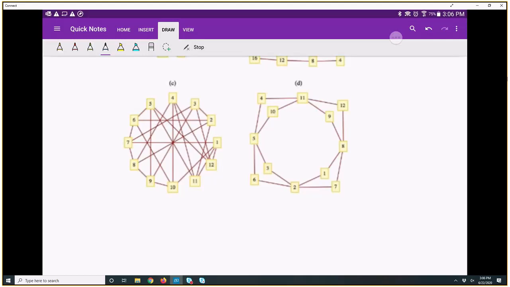Then, graph C, I'll start here at vertex 5 and count. This has degree 4. Vertex 4 has degree 4. Vertex 3 has degree 4. Vertex 2 has degree 4. And as I make my way around, it turns out that, in fact, all of these vertices have degree 4. So I should be able to find an Eulerian path in this graph.